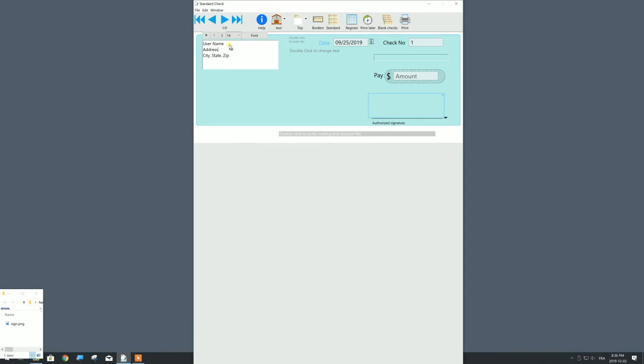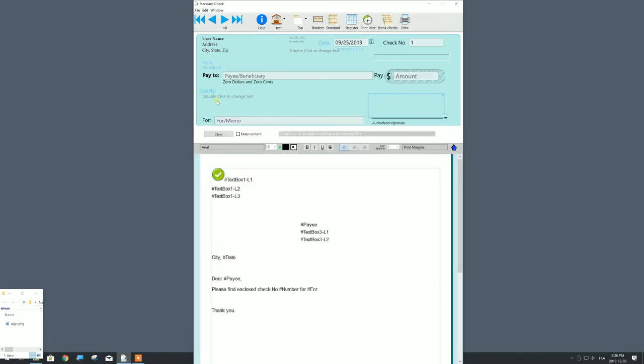Okay, here I can do some styling. I can put bold. I can select a different font. For instance, here I want Constantia.